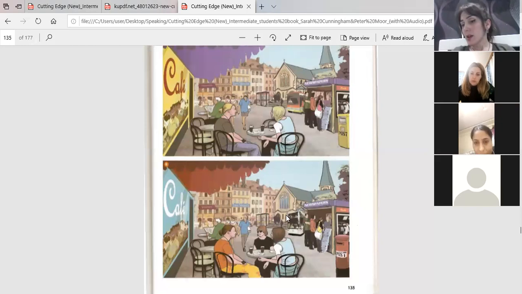So number 3, true or false? I have false. I have written true. So look, what about you? Number 3. False. Yes, it's false. Let's listen to it. 3. The church roof in picture A is slightly different from the one in B.